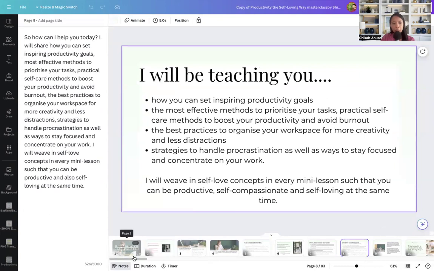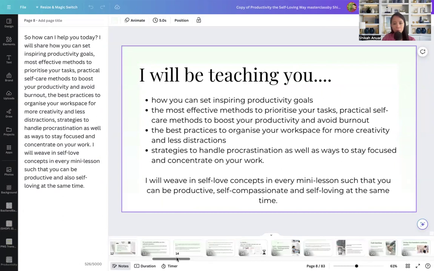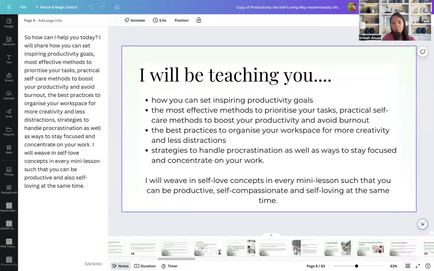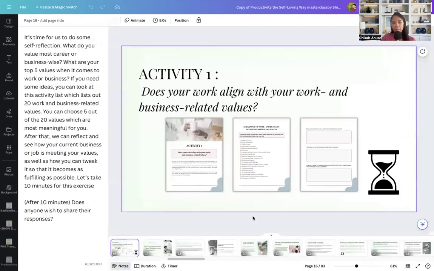And at the end of every lesson, there will be an activity for your audience so that they can remember the concepts much better. There are 6 lessons in this masterclass. And as you can see, this is an example of the activity that you will get at the end of every lesson.